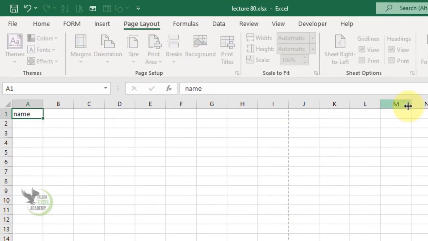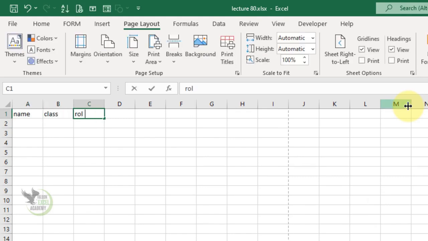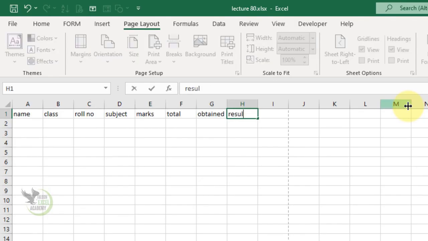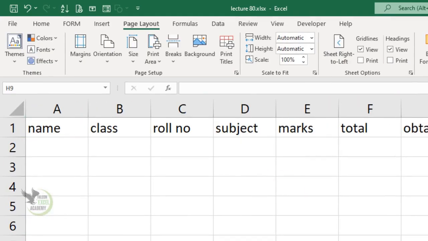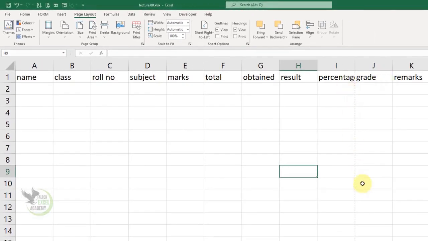For example, I typed name here, and after typing name, we also type class, roll number, then marks, and after that we write total, then result, and then here we enter percentage, followed by grade, and then remarks. Now if you look, your data has moved from one cell to another cell, meaning it is being printed on the next page. You can see this line here.